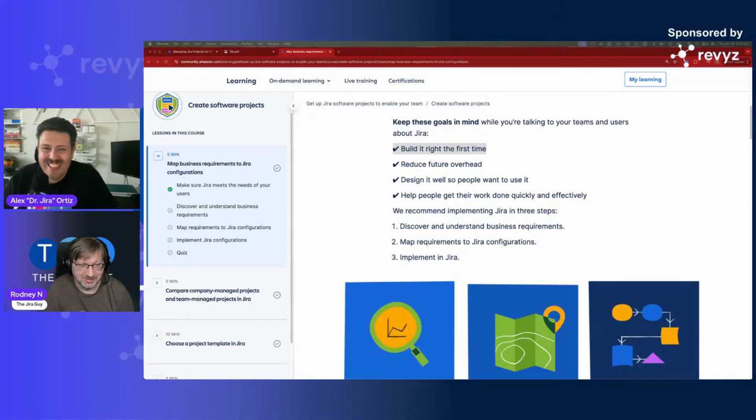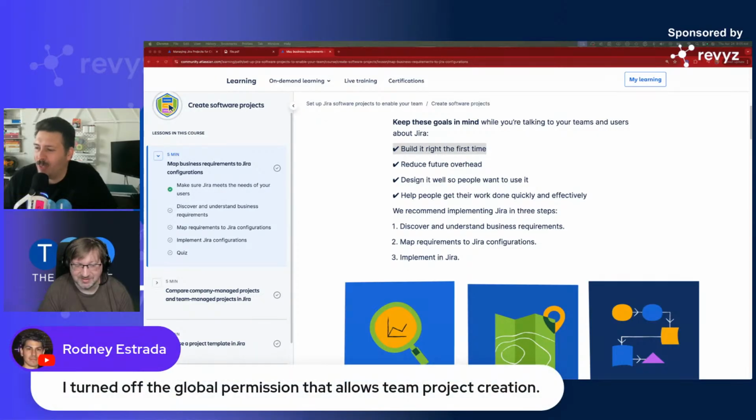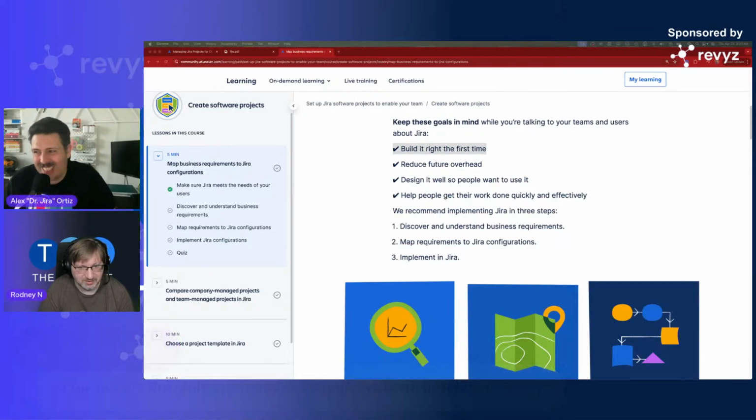All right. The other Rodney says he always turns off the global permissions that allow team managed project creation. So kudos to that, folks. If you're not doing that, I highly recommend it. Because again, if you don't do that, you will end up with a mess. And you don't want a mess.